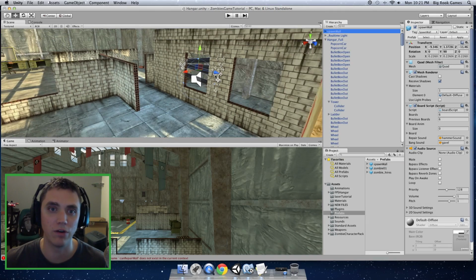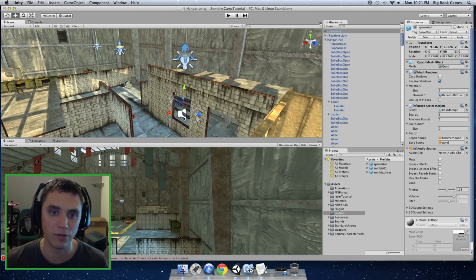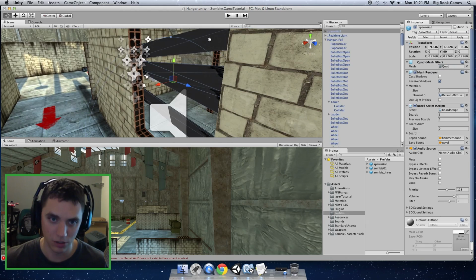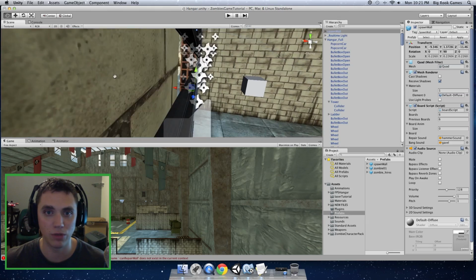I dragged it in front of the window on one of the far side spawns, and you can see our spawn point box right here. You just want to line up the spawn wall with the wall.